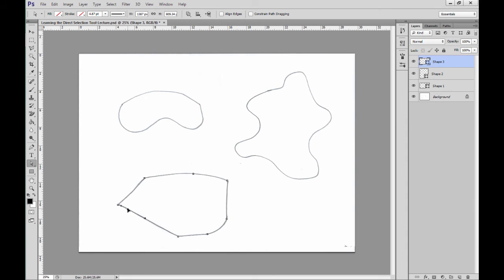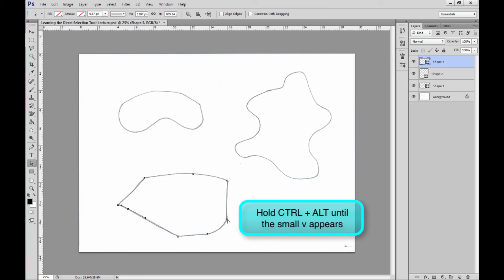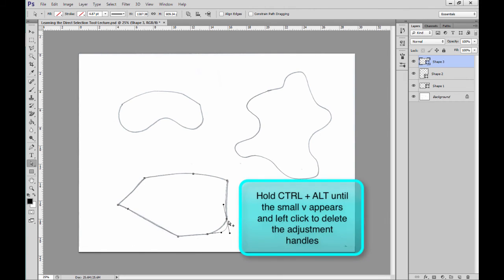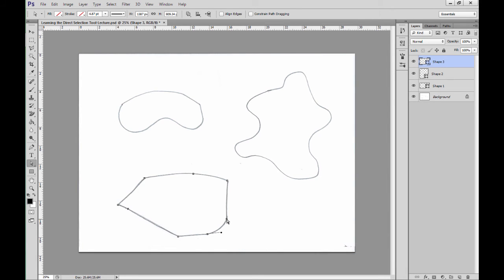the correct technical term. We can also add adjustment handles to those anchor points that don't have them. Hover over the anchor point that we want to add adjustment handles to and hold Ctrl and Alt until we get the small V beside the Pen tool. Drag away from the anchor point to add the adjustment handles. We actually don't need or want the adjustment handles on this anchor point, so we will delete them. We now have 3 shapes that we are happy with the outline compared with the pencil sketches.